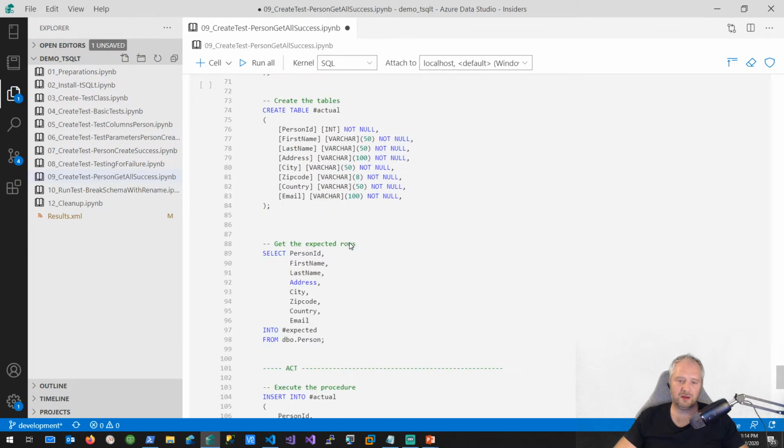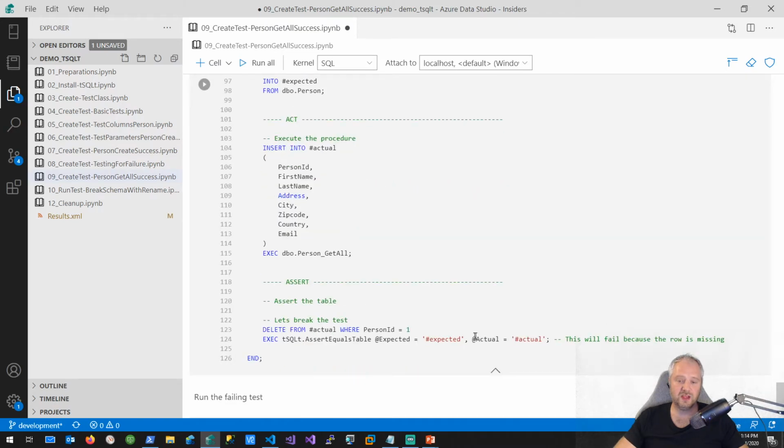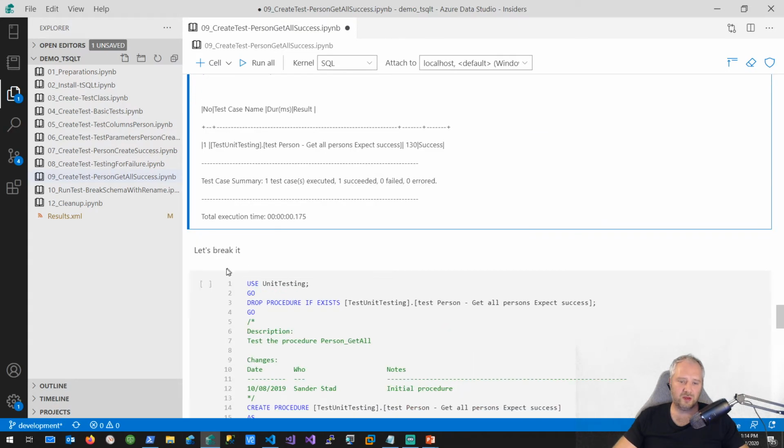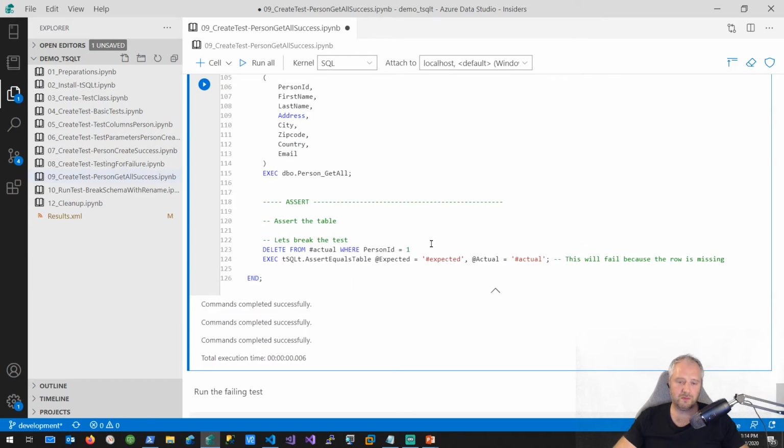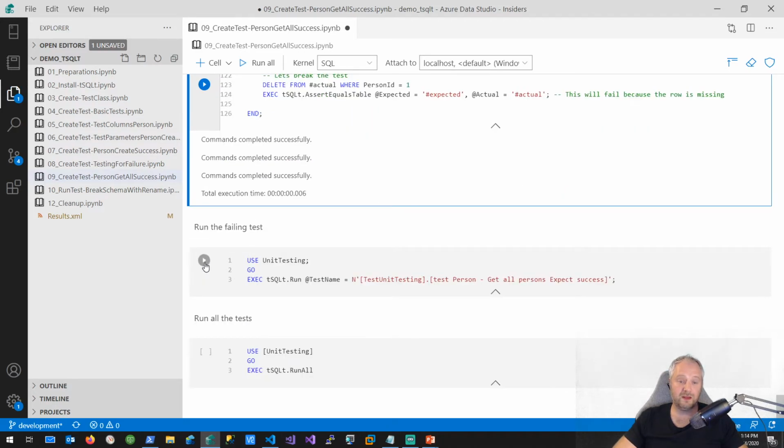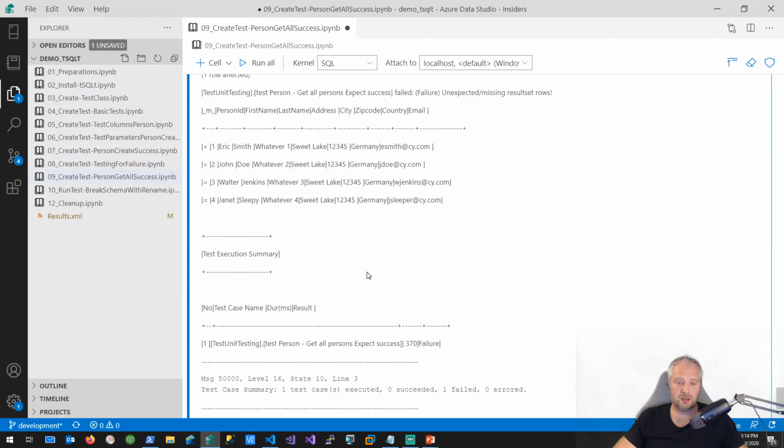How does that look if we do anything and break it? So we did something previous with the assert equals table, but how does that look if we do that a little different? So we're going to remove one of the rows, and you shouldn't do this in your actual unit test because it's going to break it. But for demo purposes, I am going to delete the first row. And if I execute that, then we have something that we call unexpected and missing result set rows. And as you can see, I'm missing this row, and this is the indicator that you're missing something.